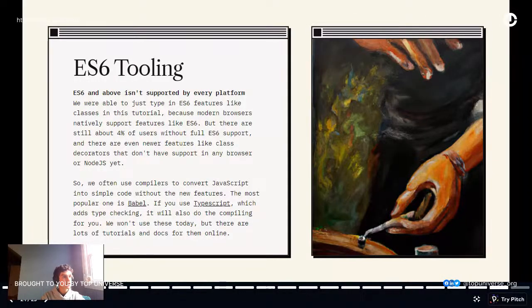All right, I wanted to talk a little bit about ES6 tooling. So ES6 and above isn't supported by every platform. In this case, we were able to just type in ES6 features like classes in this tutorial because modern browsers natively support features like ES6, but still about 4% of users don't have full ES6 support. And there are also newer features like class decorators, which I don't expect you to know yet, that don't have support in any browser or Node.js yet, but we can still use them.